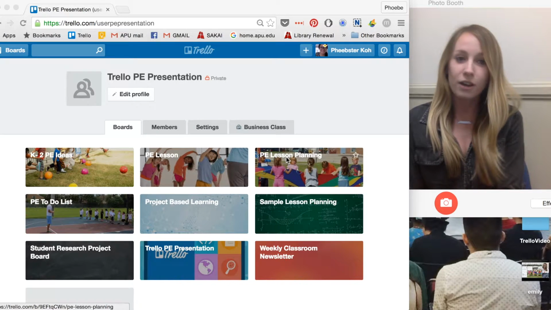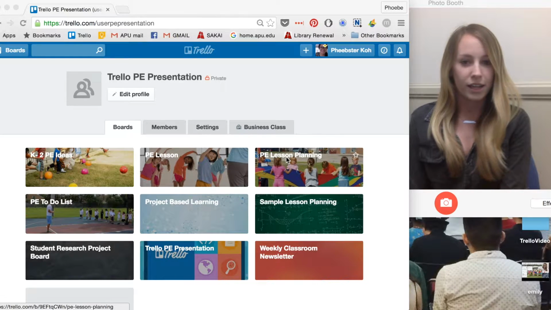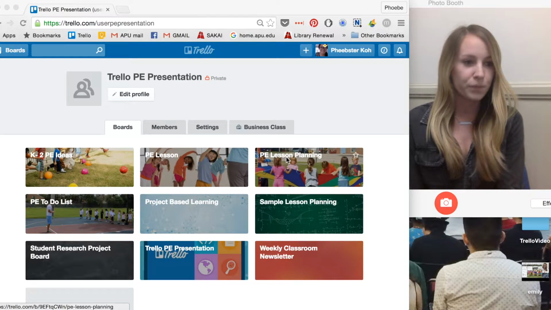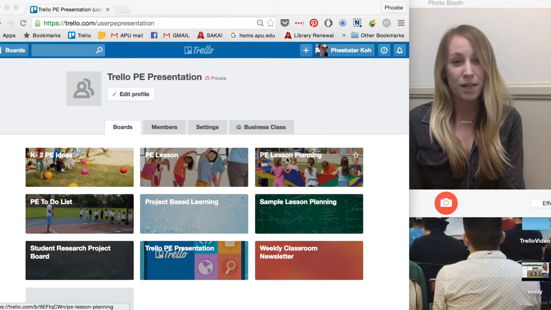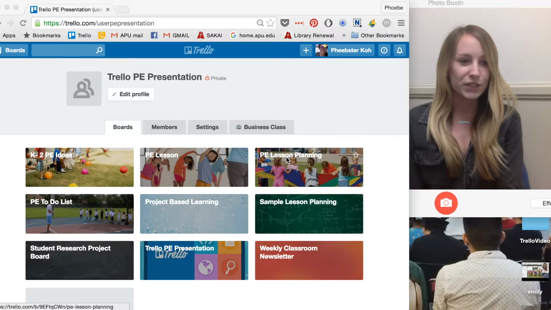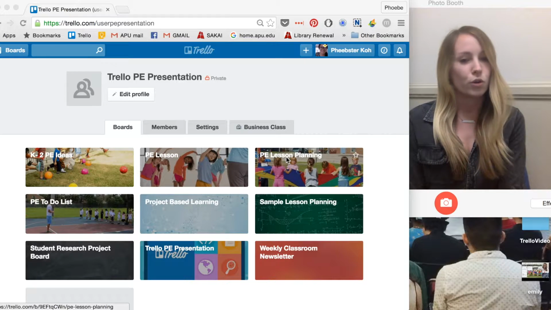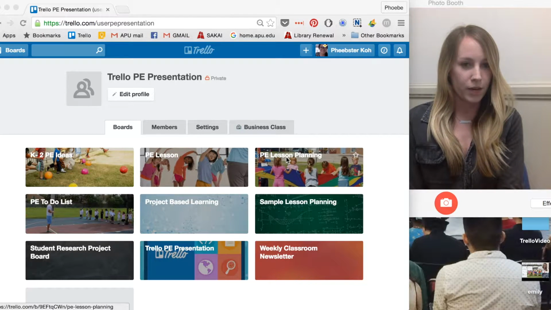But Trello is also being used in education. Both teachers and students are using Trello, both in and out of the classroom. And students are using it from elementary school all the way through college, and students can use it for organizing, scheduling, group projects, and many other ways.